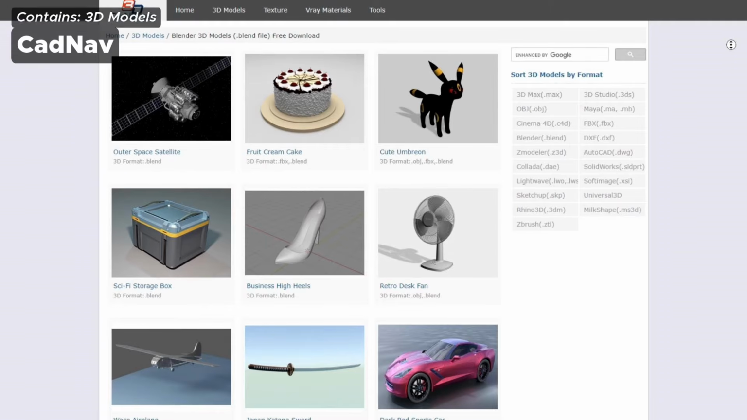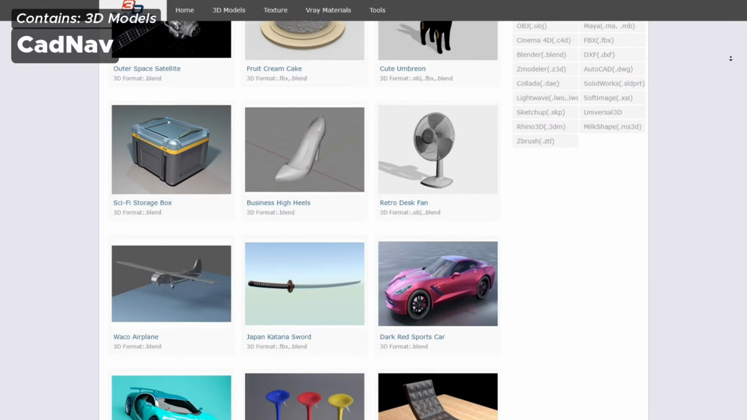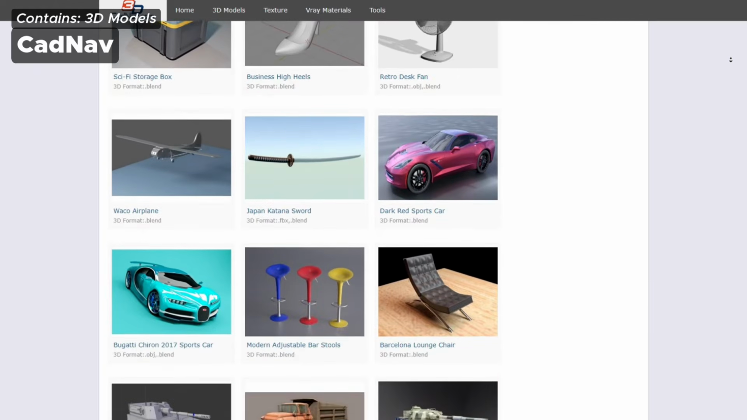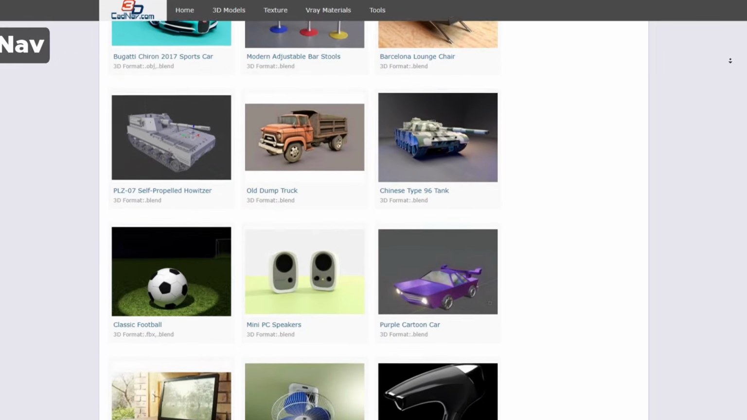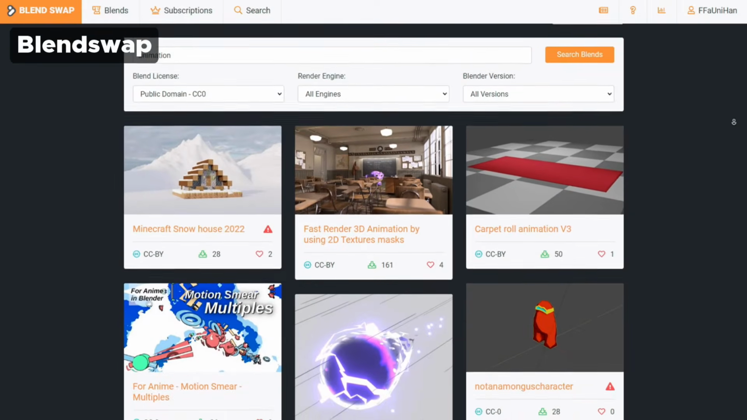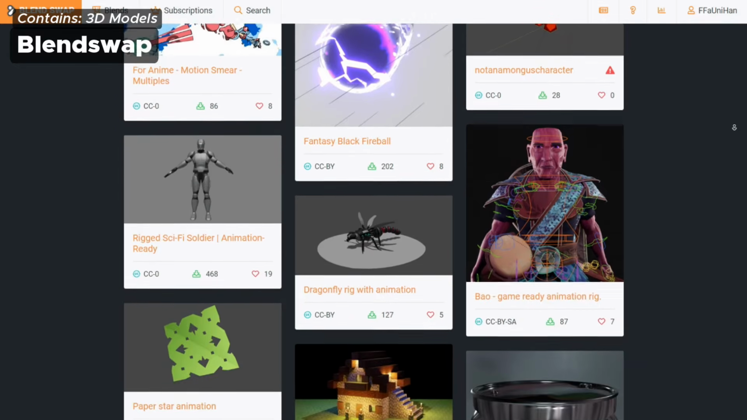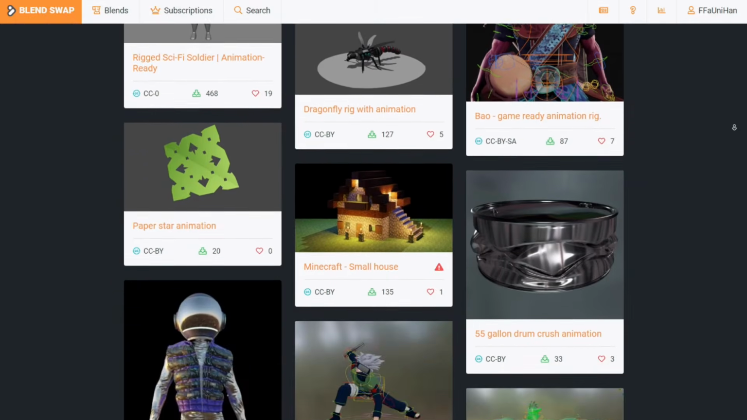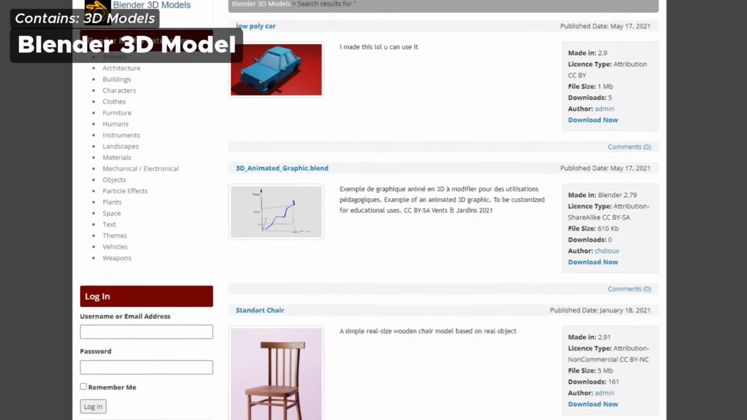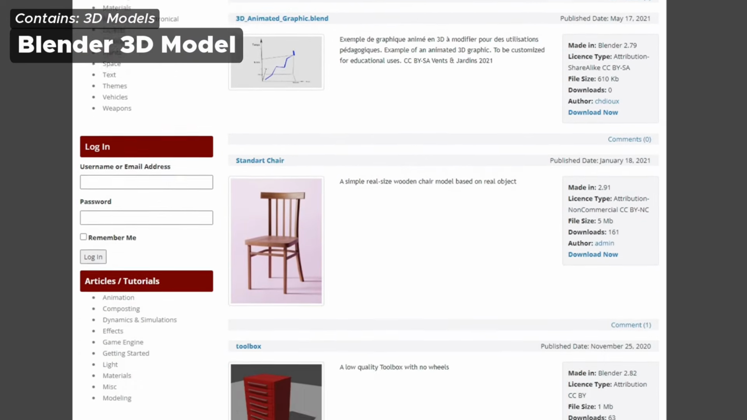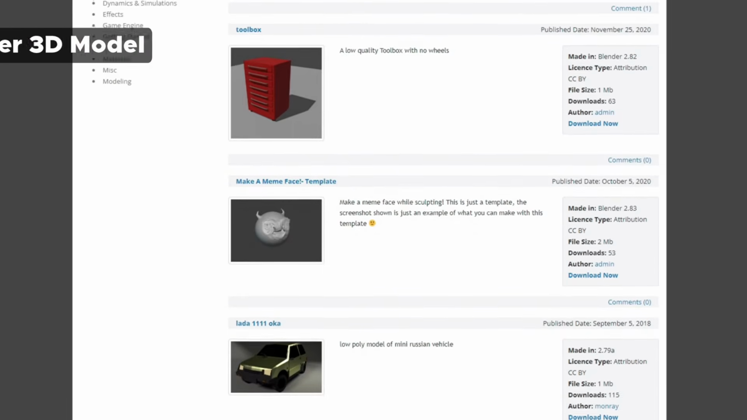CadNav. Poor search function, and you can only download blend files, meaning that you have to manually export the model yourself from Blender to use it in your game engine. Blendswap. Same as before, you can only download blend files, plus a lot of fan arts. Blender 3D models. One last time, blend files, plus terrible search and filter function. All of these websites are worth checking out.